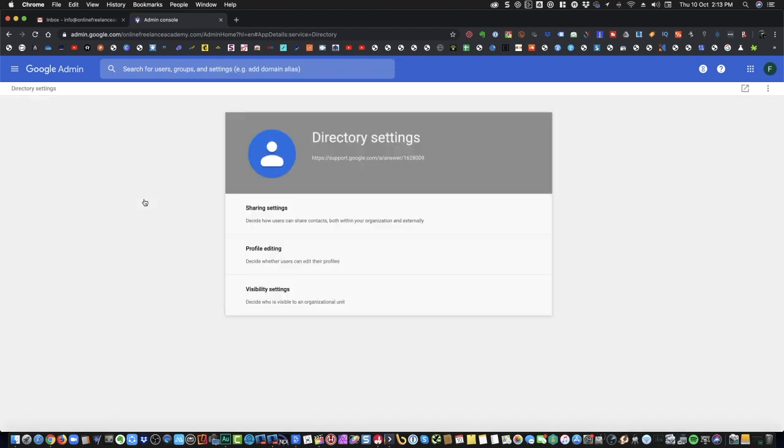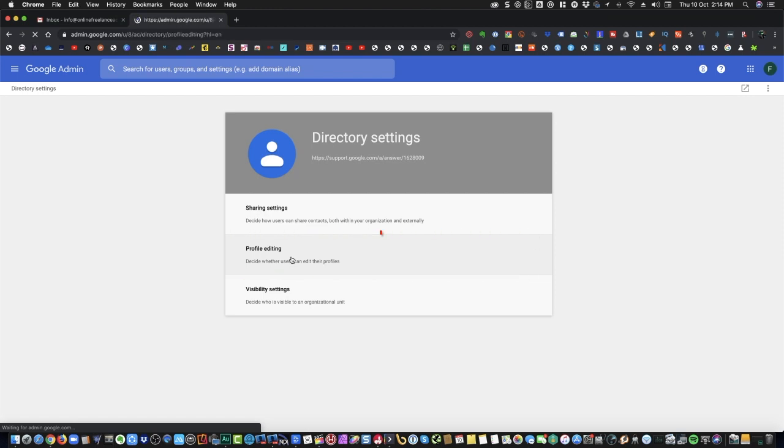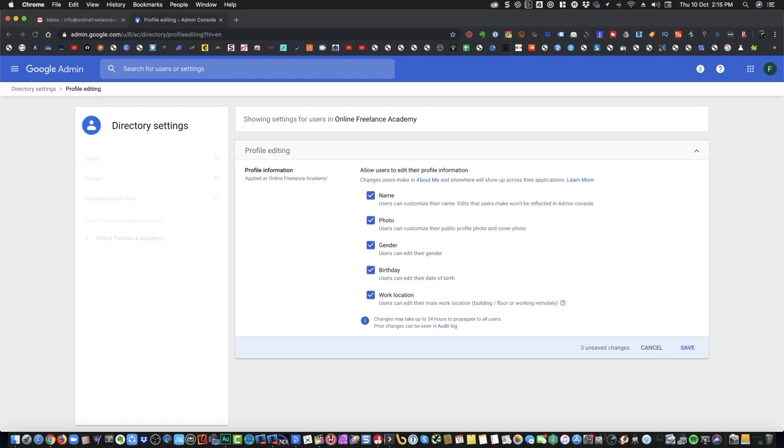Now this will take us to this page or this window where you will have the different settings for your account. Click on profile editing or editing of the photo. I'll go ahead and make sure that the box is ticked. And of course, once you have that updated, you just go ahead and click on save.